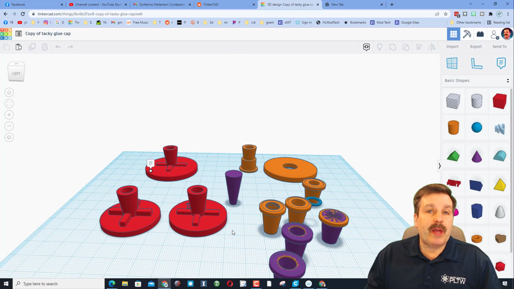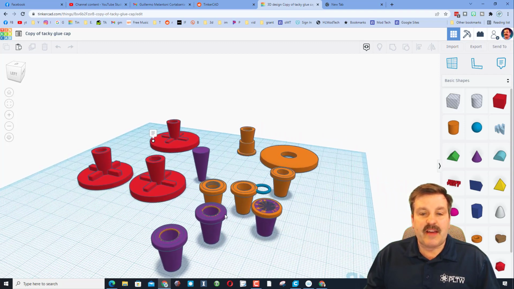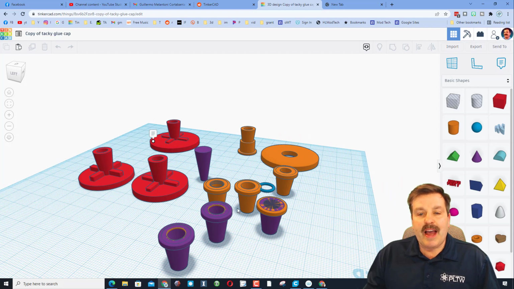Friends, remember when you're playing with Tinkercad, just try. Have fun, explore. This is a silly project I've got where I'm trying to make a glue cap. I tried a ton of these designs and then I've moved on over, and I just keep making more and more attempts as I learn and come up with ideas until I finally find what I hope is going to be the perfect design.